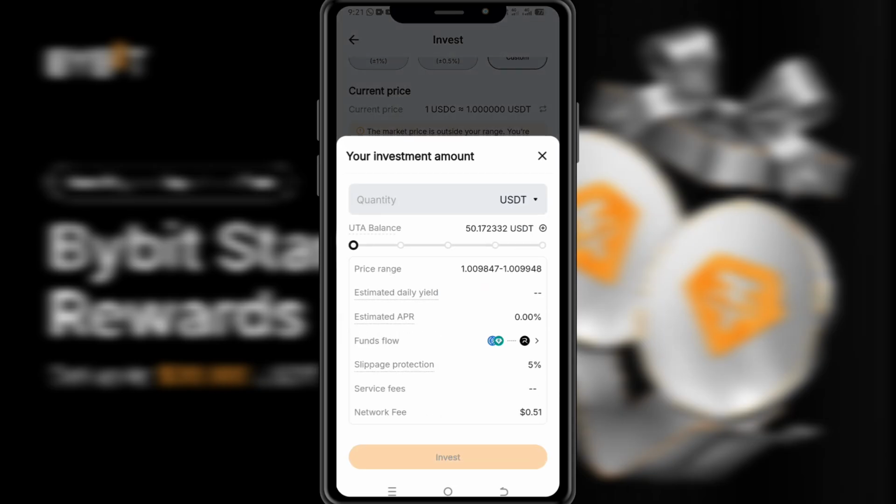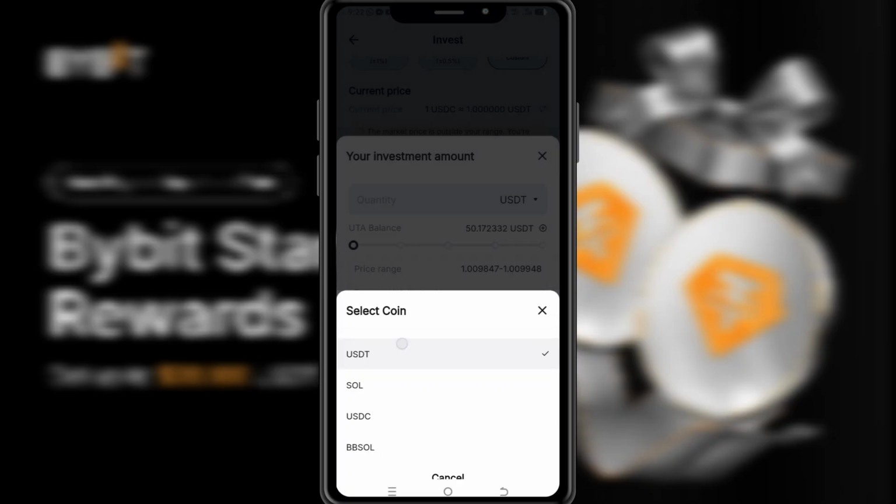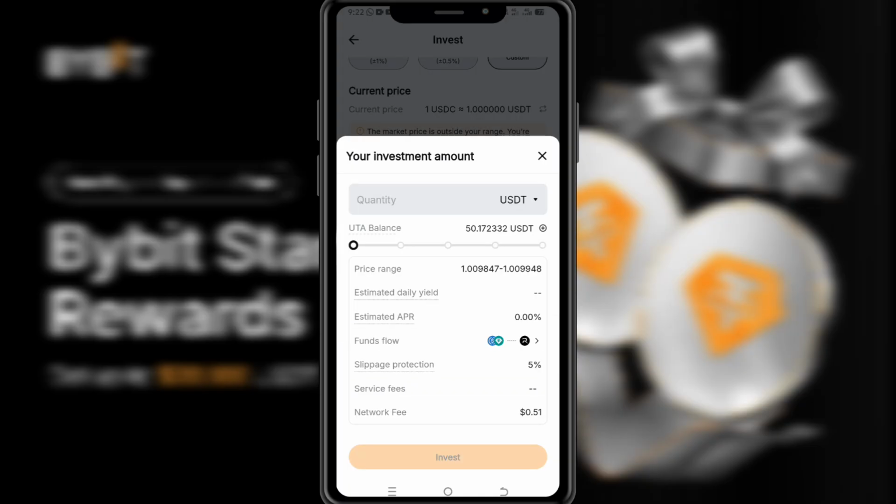Now when you click on the next button, you have to have your money in your unified trading account. So if you're ready, you're going to put the amount you want here, and before that, you have to know that this is the money you have, USDT. If not, you tap on it, then here you select whether it is Solana, USDC, or BBSOL. If USDT, you just tap on it. Now you're going to see your balance here.